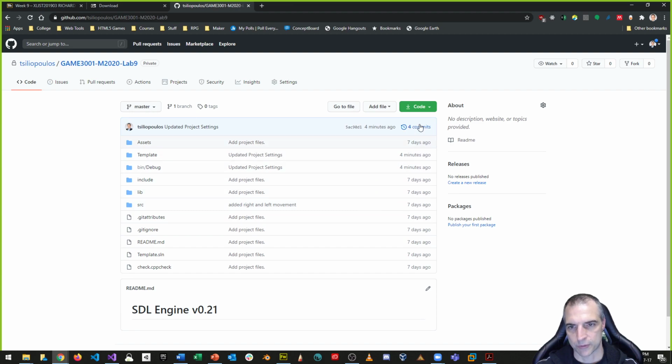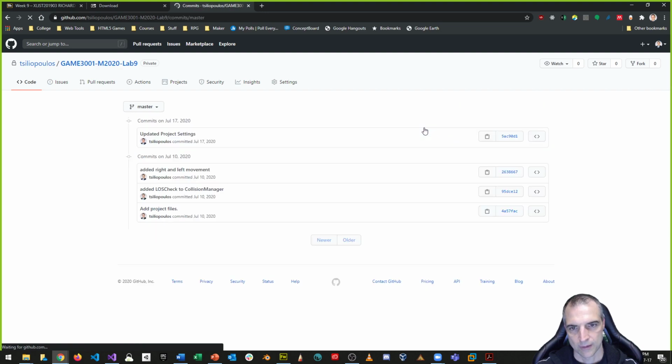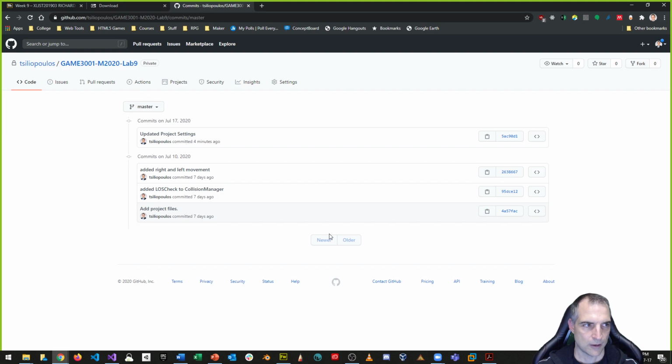Under commits, which is over here, right? So now you have your repository. And under commits, which is right over here, if you click on commits, you should see 3 of my commits: add project files, added line of sight check, added right and left movement, and updated project settings will be yours. This will be your commit up here. Are you with me? Do you have these 4 commits or something like that on GitHub?